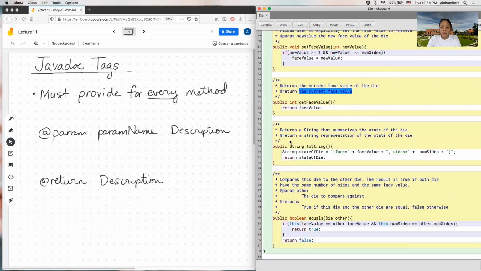Here in the toString method, I'm returning a string representation of the state of the die. In the equals method, it has both. So it has an @param tag, the name of the variable is other, and it's the die that we're comparing against. It also has an @return tag, right? And this returns true if this die and the other die are equal, and it returns false otherwise.